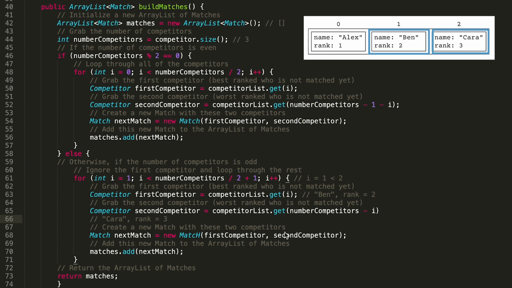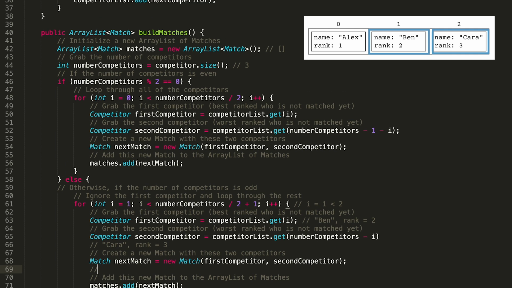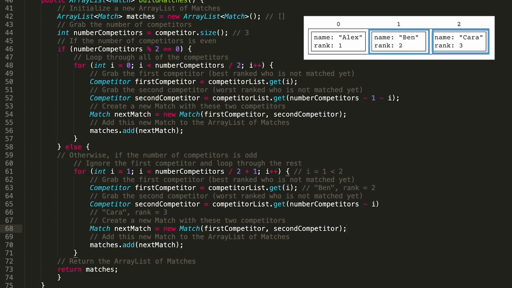So then we are going to go ahead and create a new match with these 2 competitors. So we've got a new match. Let's just imagine that we have that new match. And then we go ahead and we add it to our matches array list. So this is getting kind of tricky. So let's just maybe represent it like this. Ben rank 2 versus Kara rank 3. And then we try to increment our I.